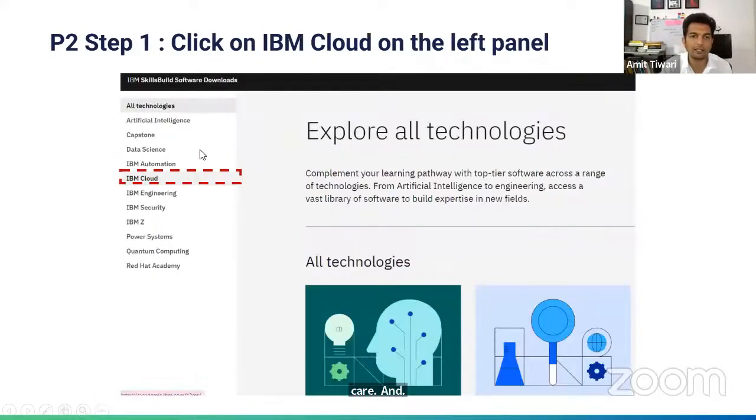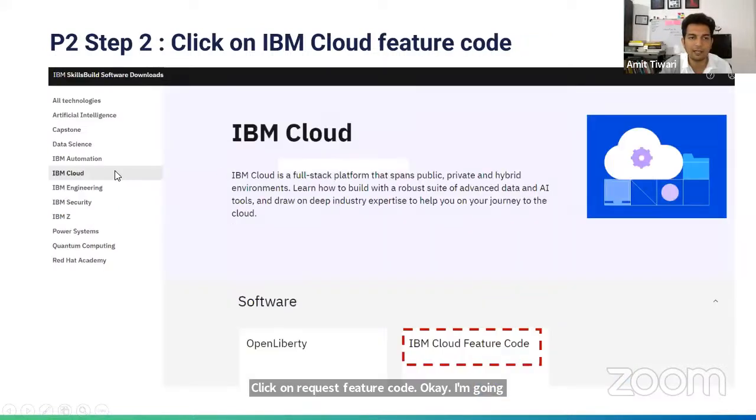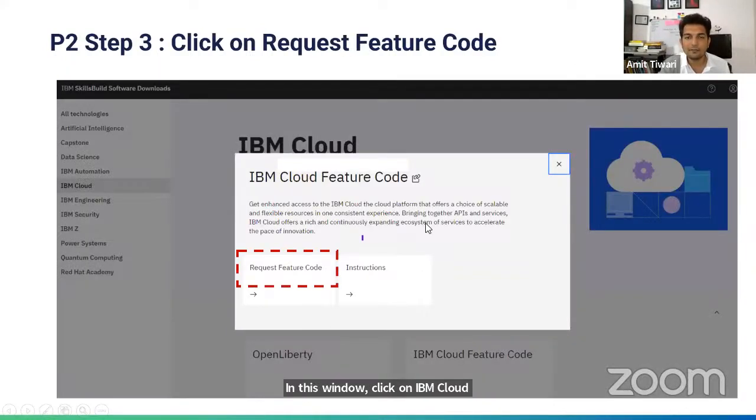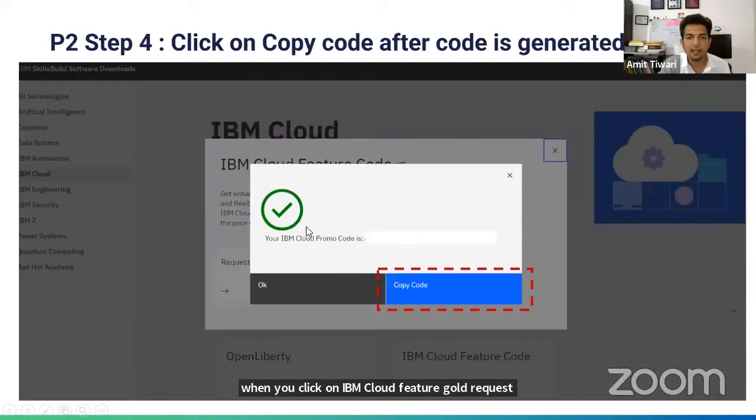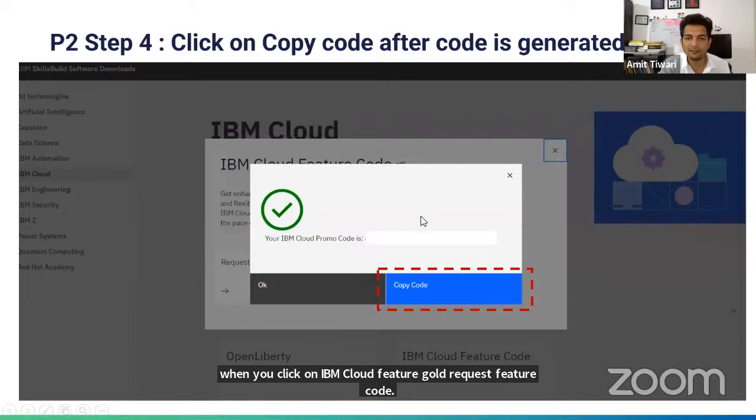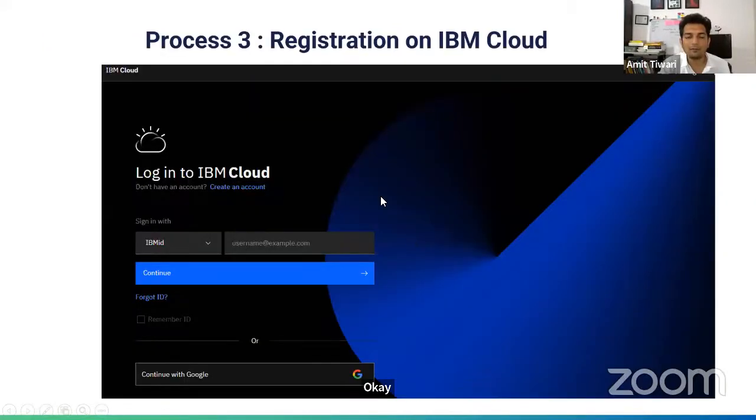I am going to show it again. On the left panel, click on IBM Cloud here, and in this window, click on IBM Cloud feature code. When you click on IBM Cloud feature code and request feature code, your promo code is generated. Copy that code from there. Now, after copying, go to this link. I am again pasting it in the chat box.